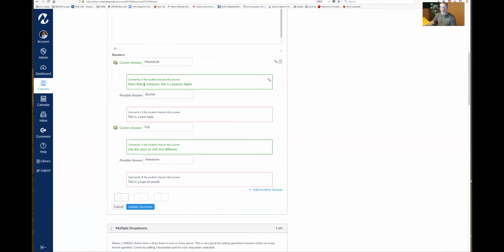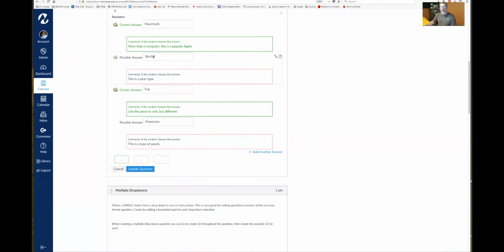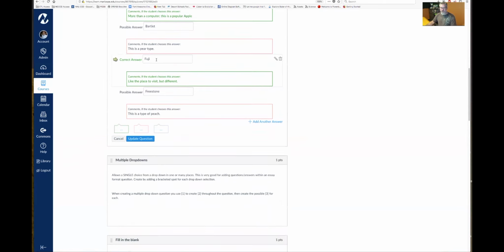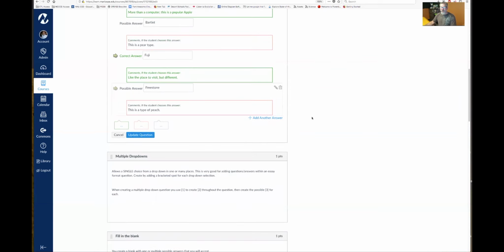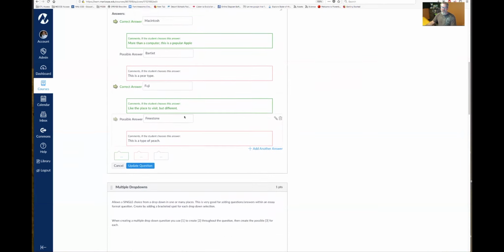So for this one, I have a correct answer of Macintosh. My comment is, more than a computer, this is a popular apple. Bartlett is not a correct answer, so my response is, this is a pear type, so Bartlett pears. Again, correct answer, Fuji, like the place to visit, Fiji, but different. And then I have one for Freestone, which is a type of peach. So now I can give individualized answers.